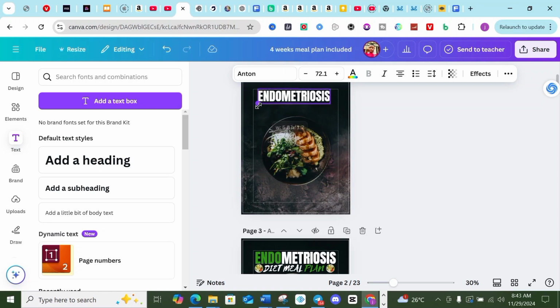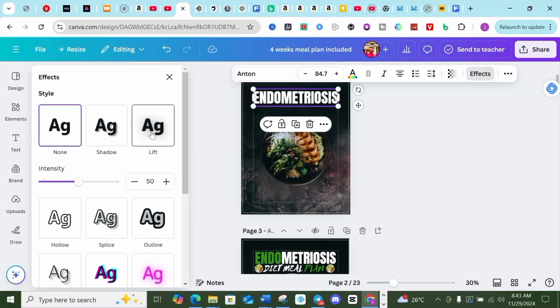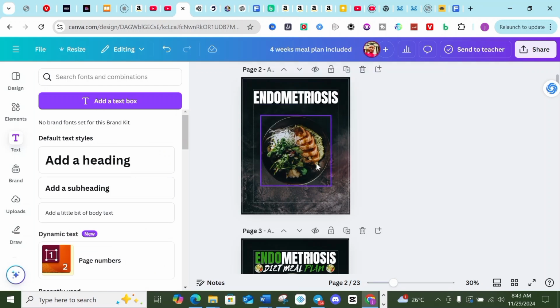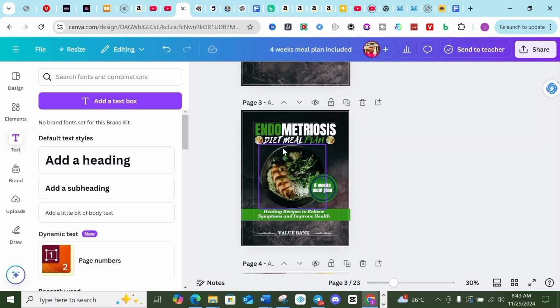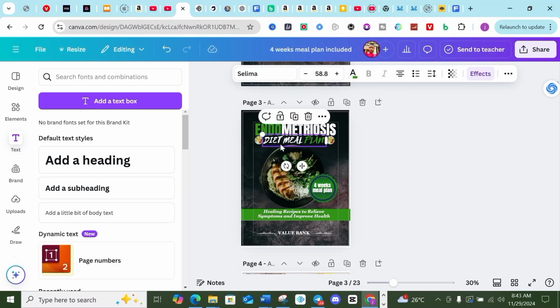We can decide to extend it so that it will look very bold. We can also decide to add an effect to it, and increase or reduce the intensity. The next thing for you to add is the other part of the title, which is Diet Meal Plan. On that, you see that I decided to use another font for it.